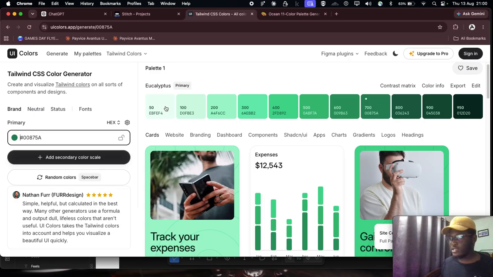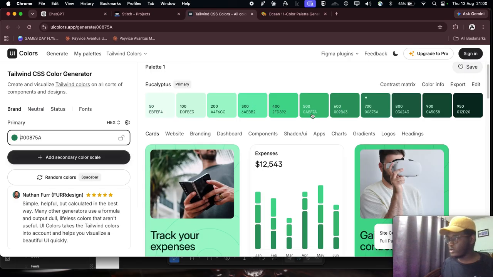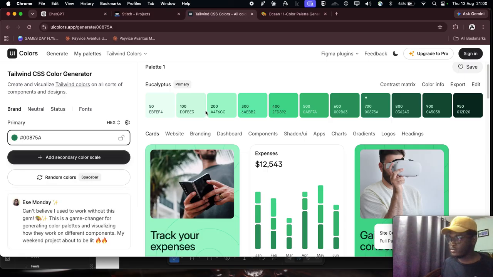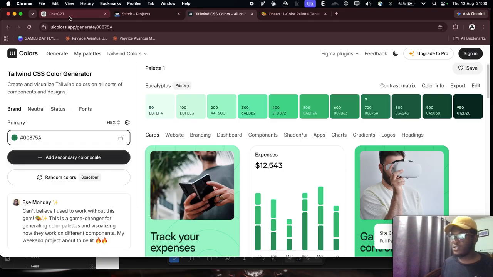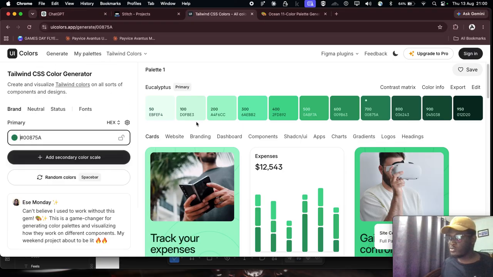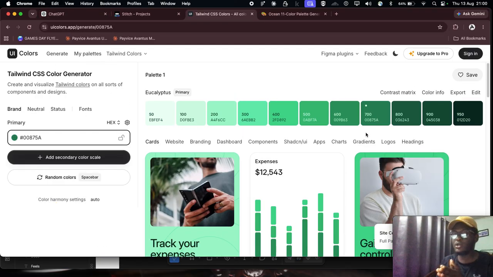You can see it has different shades. This is the color. Can you see it here? Yeah. Now it has different shades. We have the lighter shades, we have the darker shades. We use this using UI colors, right? So you can see different shades of a particular color, right?